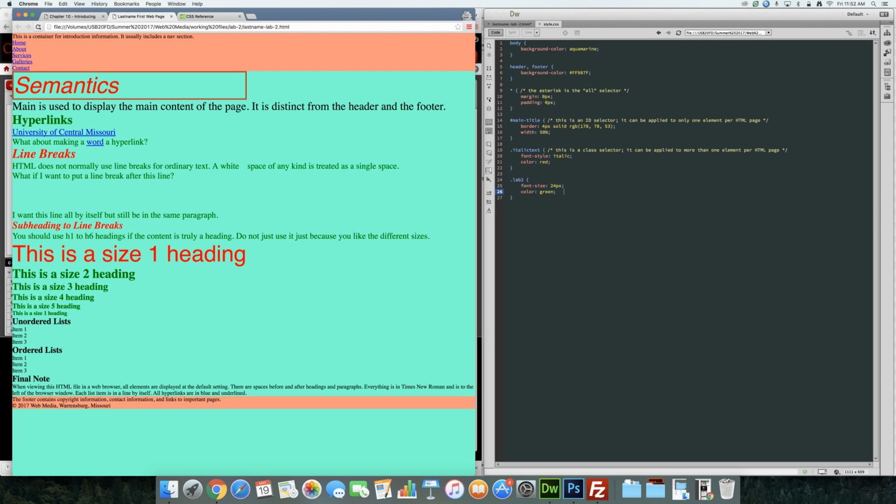Okay, so some of the children inherited the properties. Looks like the paragraphs are 24 pixels now, and some of the headings and paragraphs are in green, but line breaks didn't change, subheading to line breaks didn't change. This is a size 1 heading didn't change.